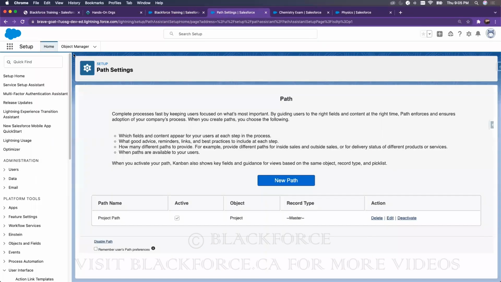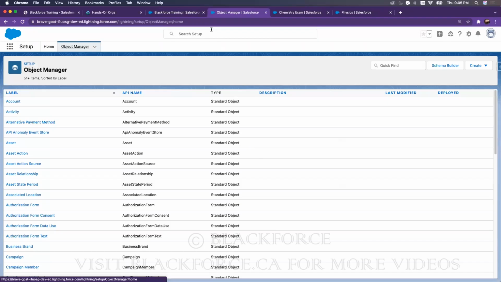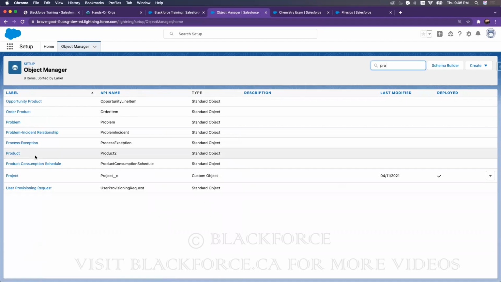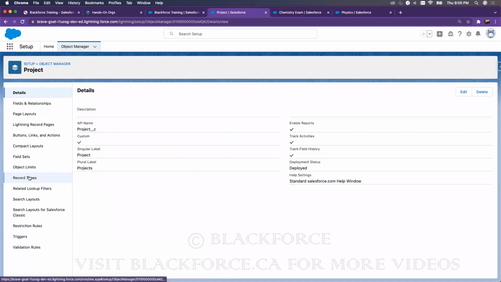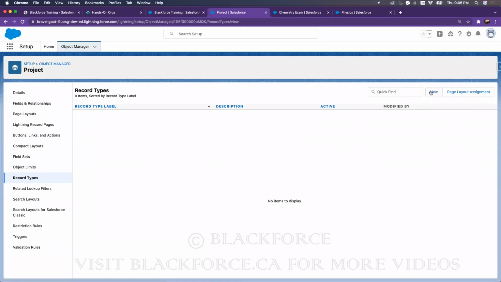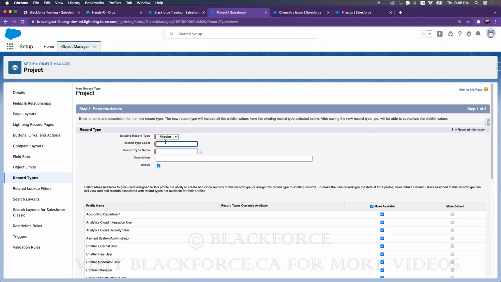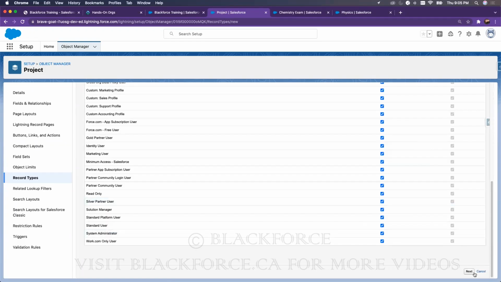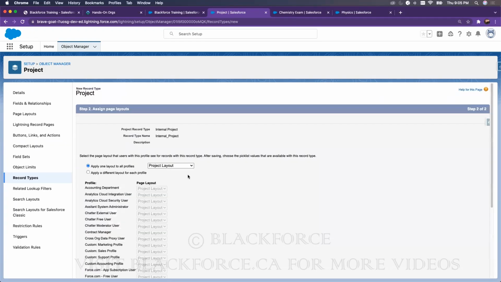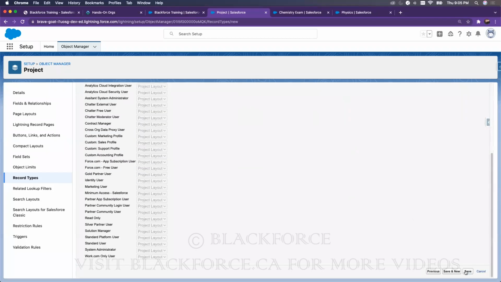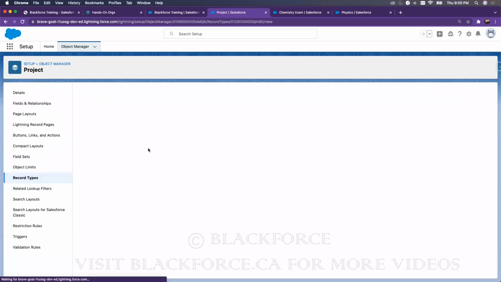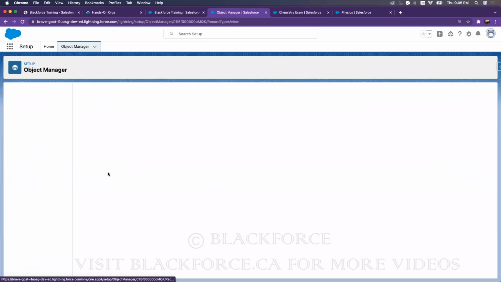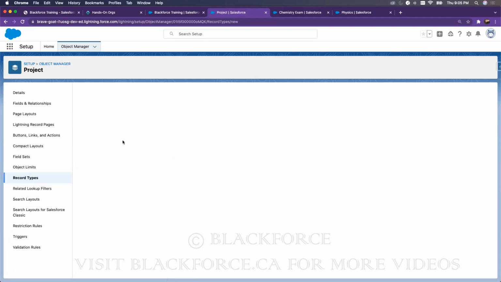What if we have a requirement that says we need to have a record type? So you can also create a record type for your project's custom objects. I'm going to call it internal projects. And I'm going to assign it to all. Then I'm going to assign the page layout project, which is fine. Then I can create a new record type, and I'll call it external projects.